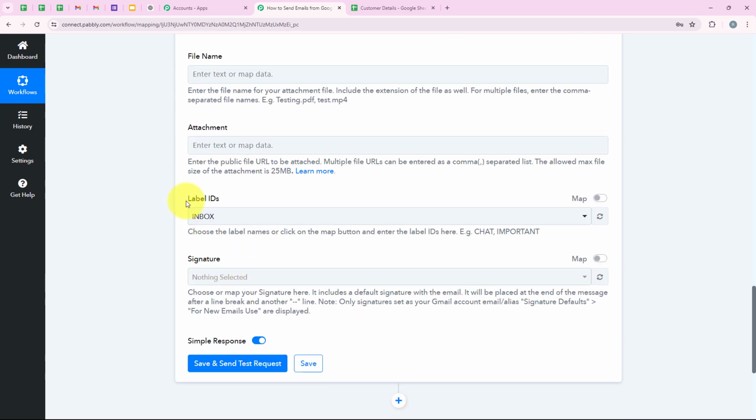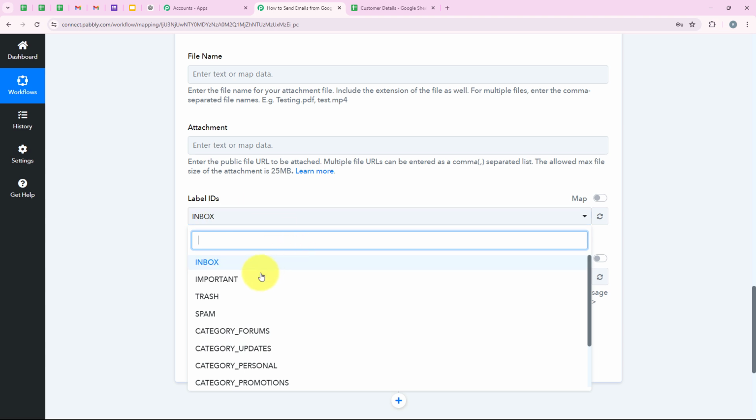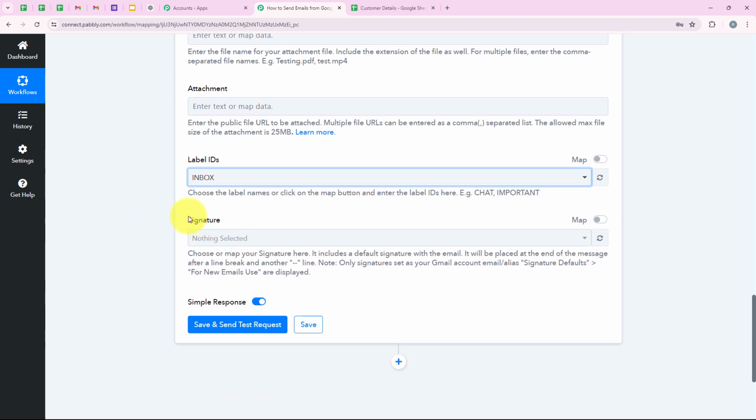And now it is asking me for the label IDs. So over here I'm going to keep it as inbox only. And now it is asking me for the signature. So if you want, you can definitely add a signature right over here, but I don't want to do so.